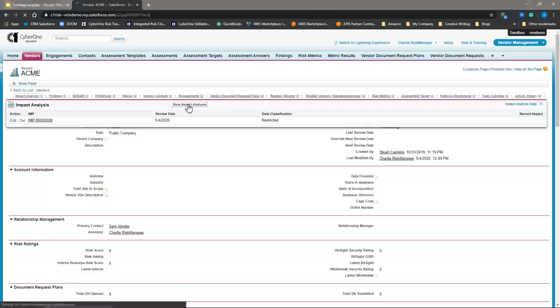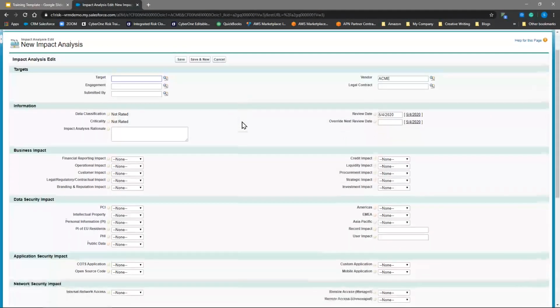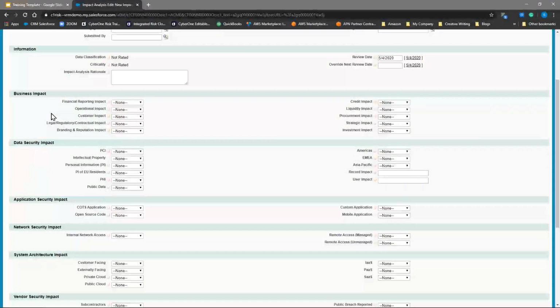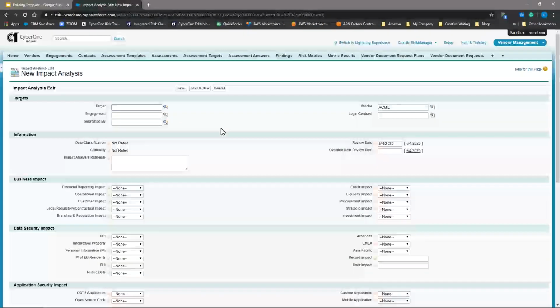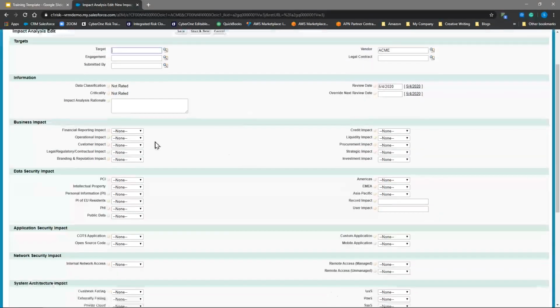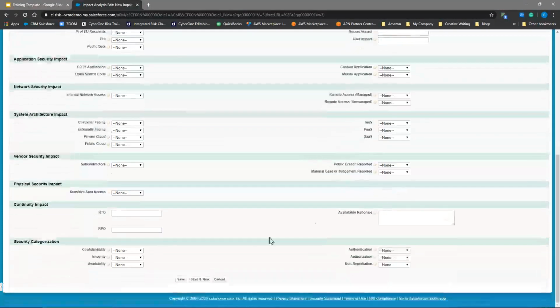I simply do that by clicking New Impact Analysis. As you can see, this takes me into an editable field where I can answer a number of different questions related to the business impact, security impact, and so on, the different risks incurred as a relationship to this company. Note that the vendor record is tied to this, so once I complete this impact analysis, it will tie back into my vendor record. I can go ahead and complete these by filling out whatever's relevant to my vendor and then click Save.